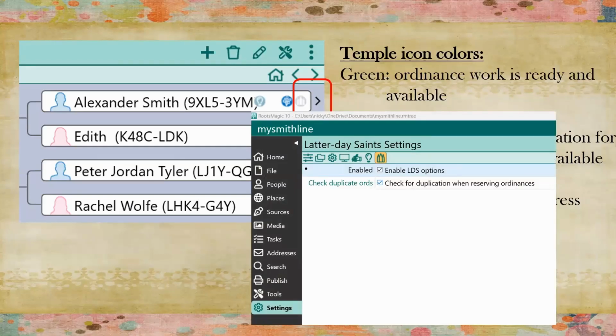If you are sending this to someone who is not a member of the Church of Jesus Christ of Latter-day Saints, or for some reason you no longer want to see that, then you can come to the settings and go ahead and click there.